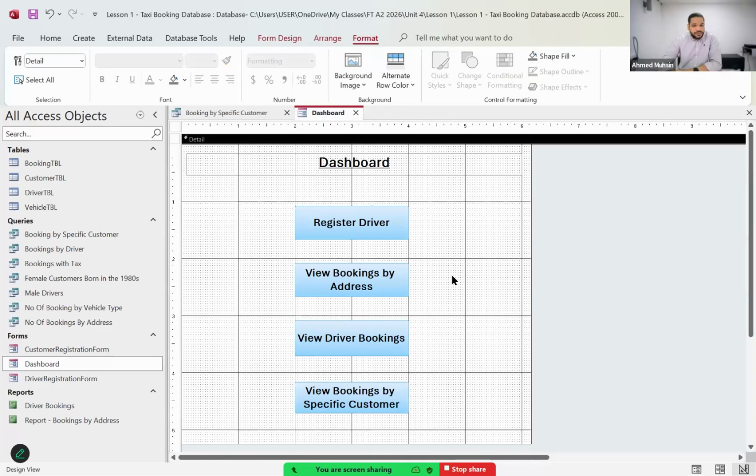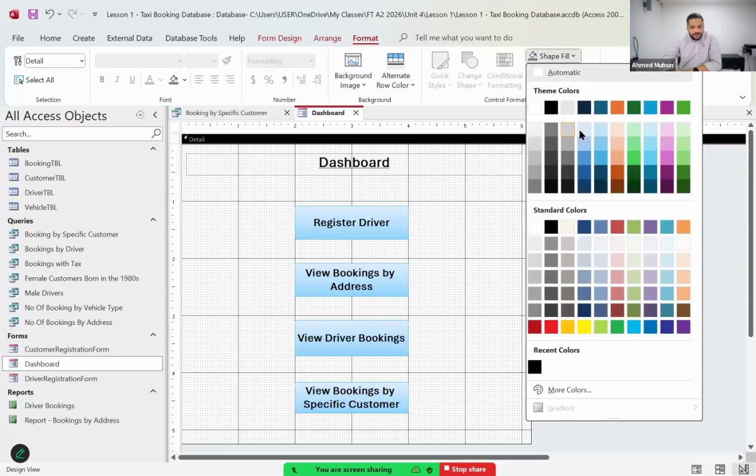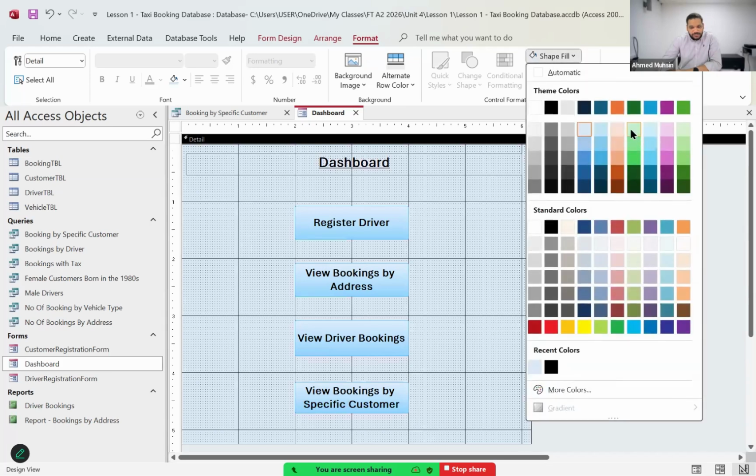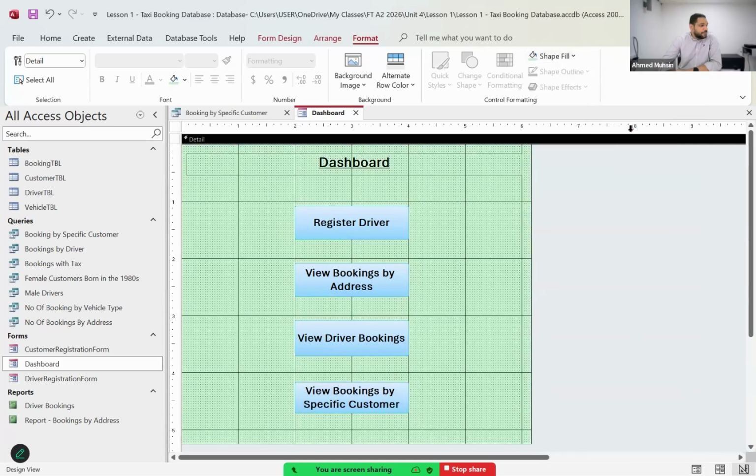Put a background color if possible. Click on the detail area in the format tab. You all can see shape fill now. Can you all put a light color for it? Light blue is not a good idea when the buttons are also light blue. Maybe light green would look good. Everyone, can you all format your dashboard to look appropriate?